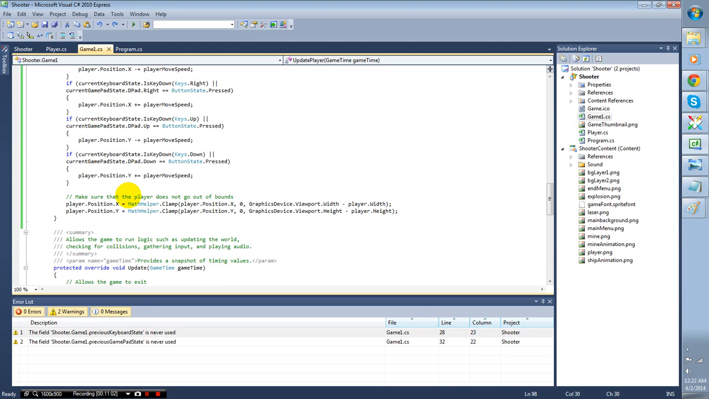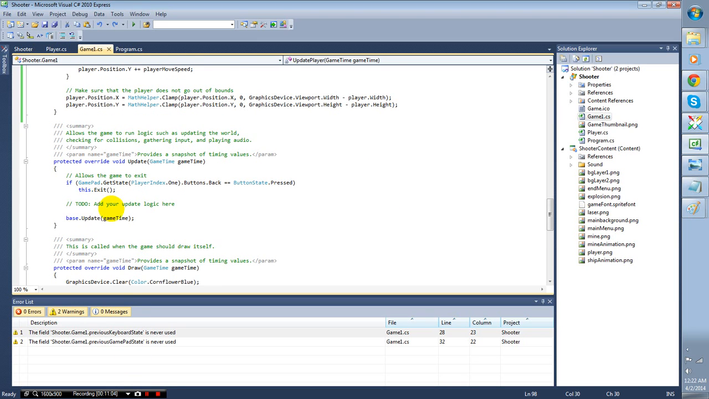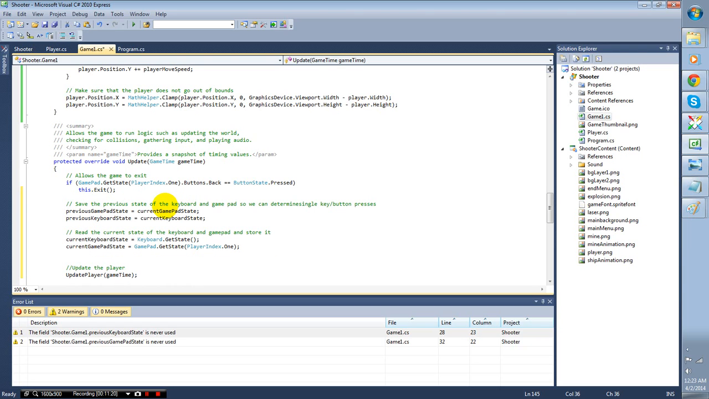That's right, no one is actually calling update player, so we actually need to do that from inside of the update, which runs every tick, and on the game time intervals is when it's actually running. So inside of this section where it says to do update, add your update logic here, we want to actually update it. So we're going to do so as such.